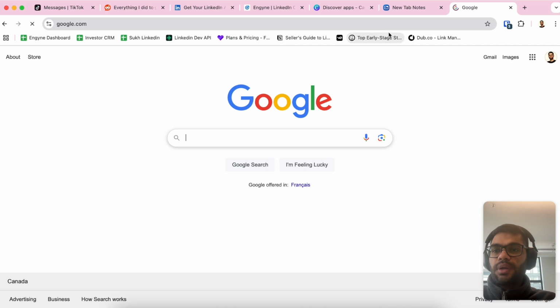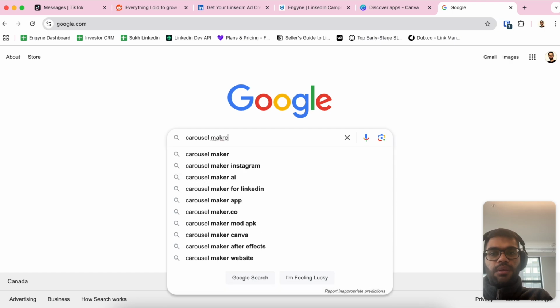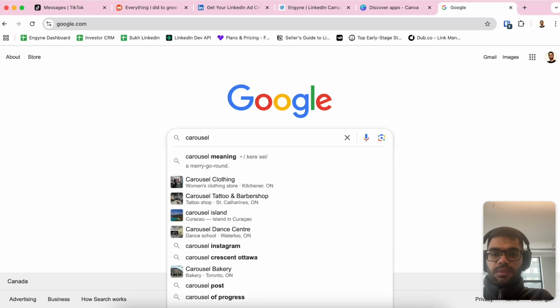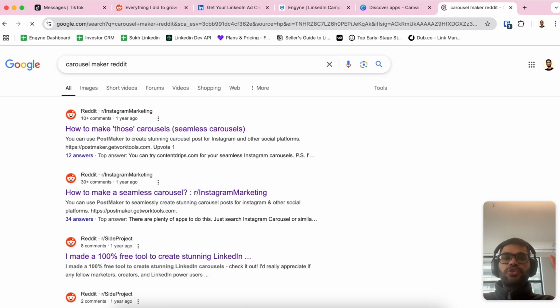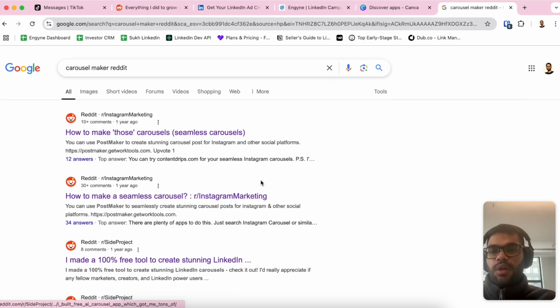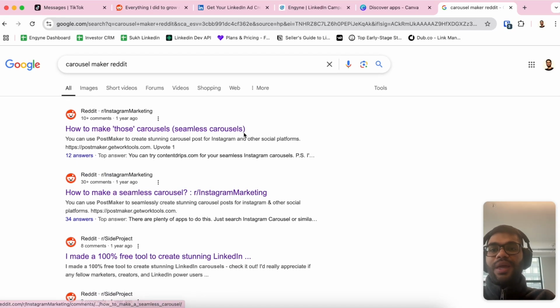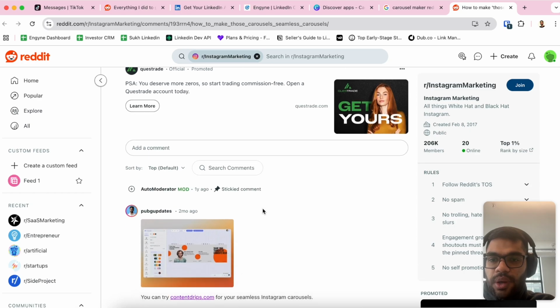So if I go on google.com, I will search "carousel maker Reddit." I'll come up with different queries that my users will want to write in Google or in Reddit, and it will give me 10, 12 of the top posts, and then I'll go through one by one and try to leave a comment.